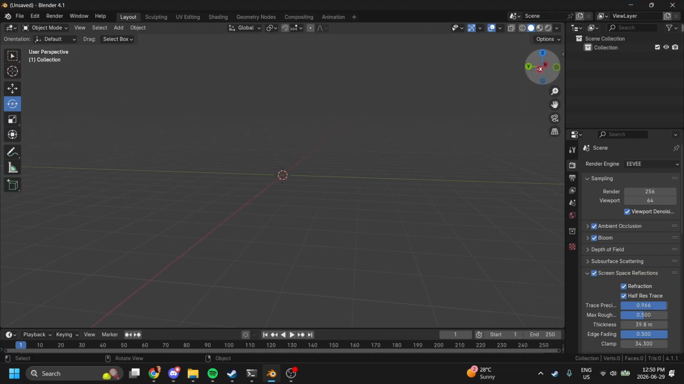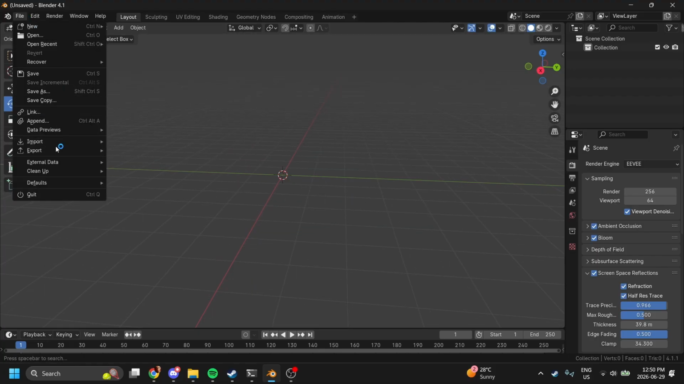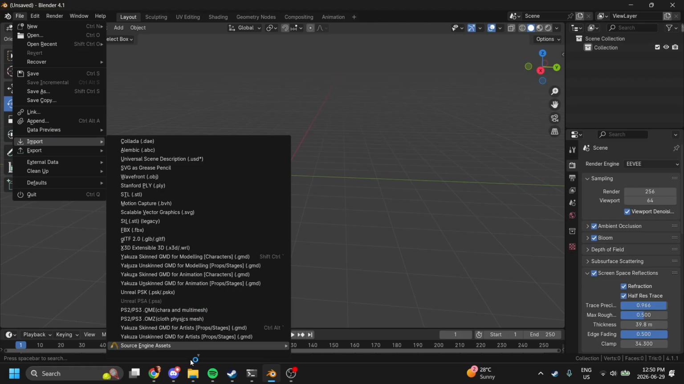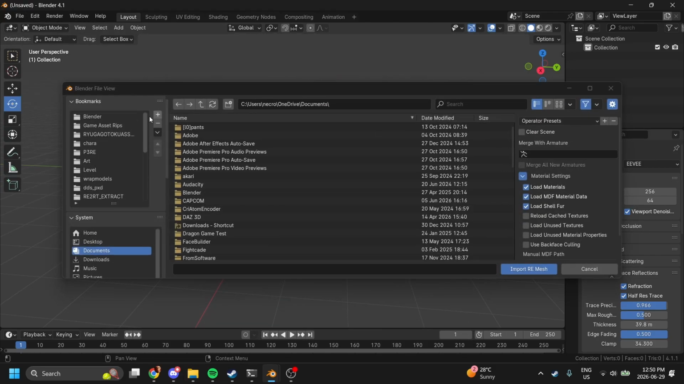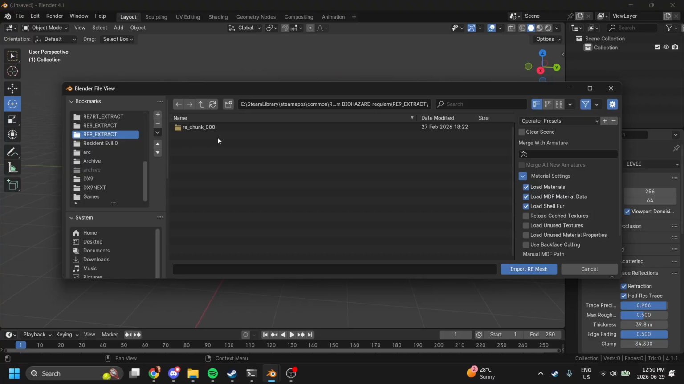And today we are going to be covering stages in the RE engine. I haven't done anything with Requiem in this tutorial series, so you know what? Let's try to look for assets in Resident Evil Requiem. So, we're going to import models, of course.